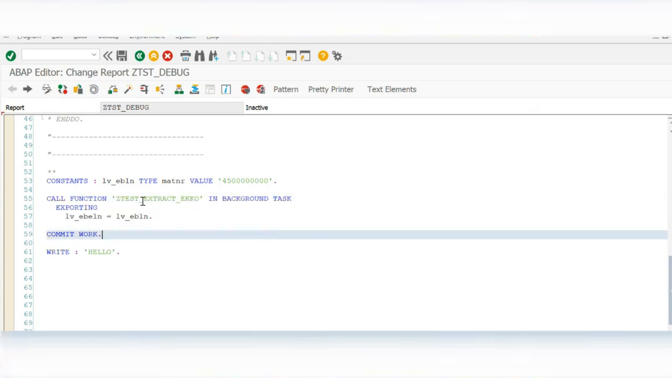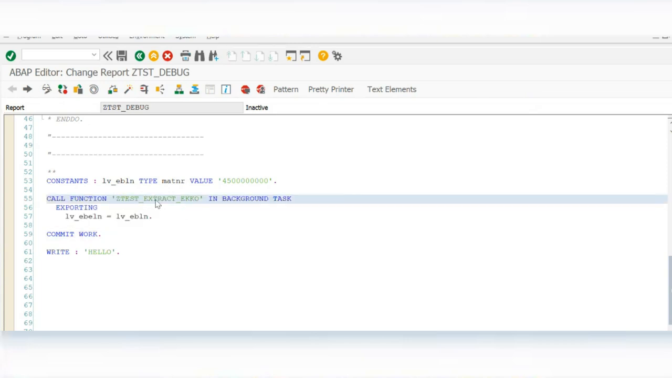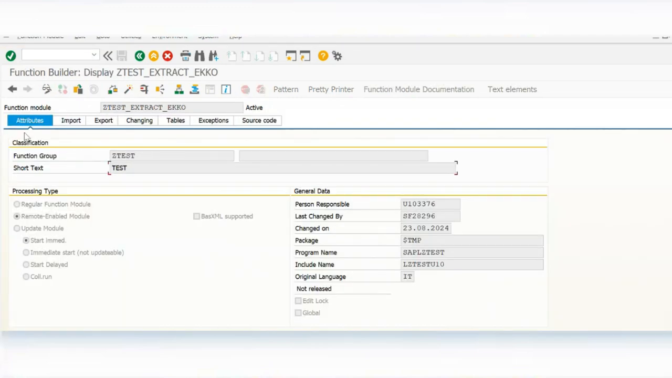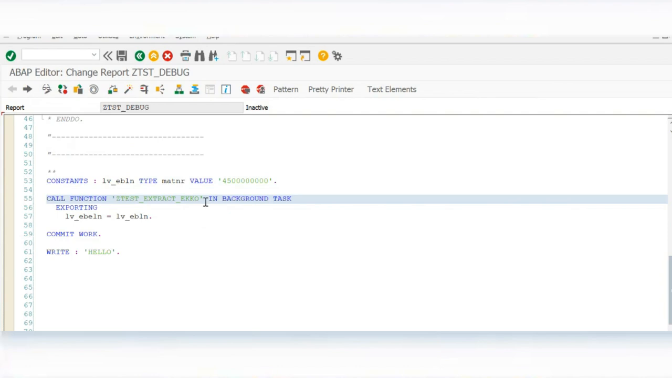As this is an RFC function module, to create it, in the attributes we can set remote-enabled function module. You can see the regular function module also. If the function module is regular, we cannot use it in another, different system. But whenever it's a remote function, then we can use it. And you can see here the background task, and sometimes we need to add the destination also.